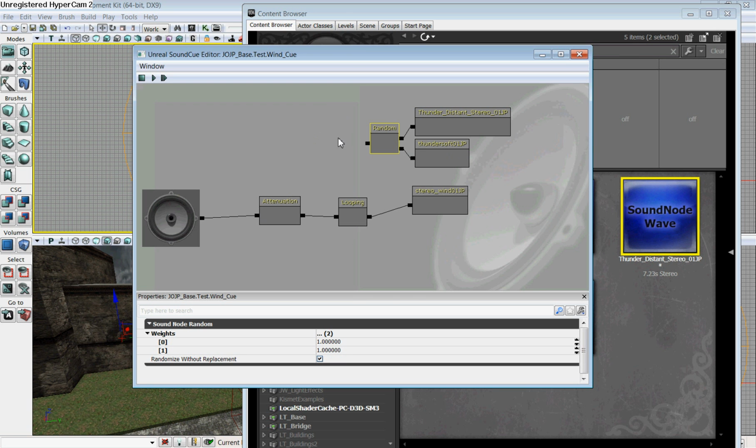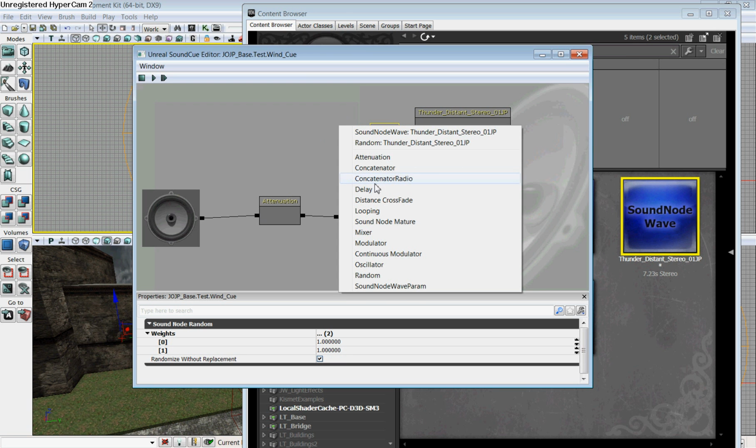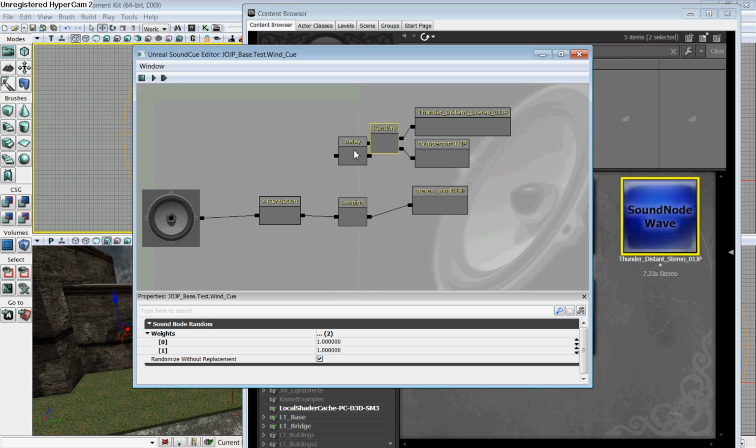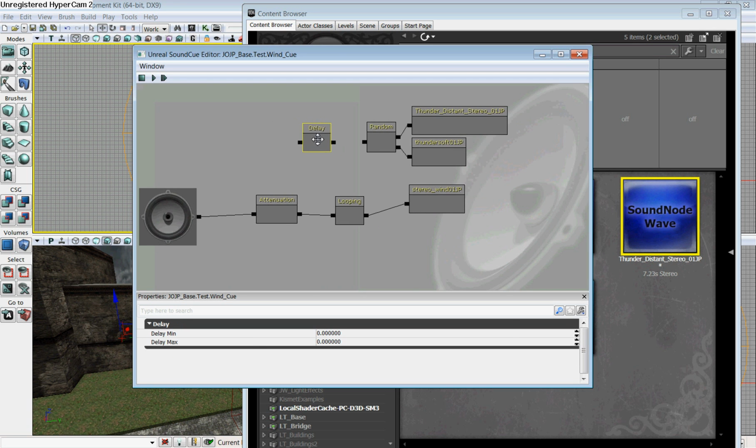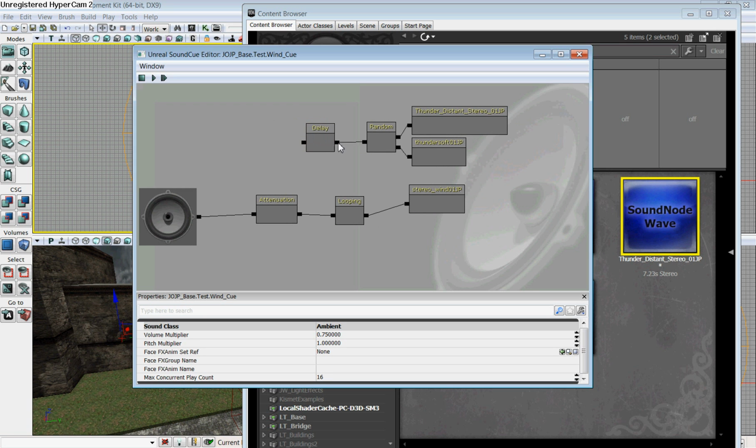Next thing we are going to add is a delay, because right now those 2 sounds are just going to play at random. So I'm going to attach it to a delay and get to the rest of creating this sound cue in the next tutorial video.